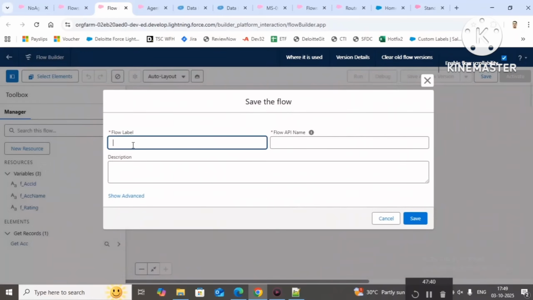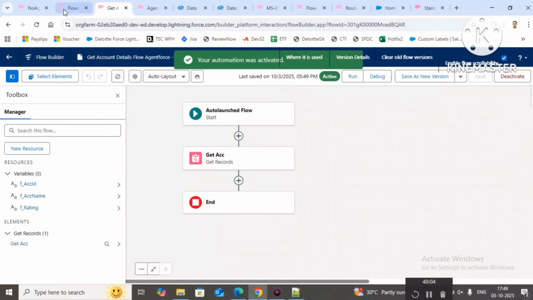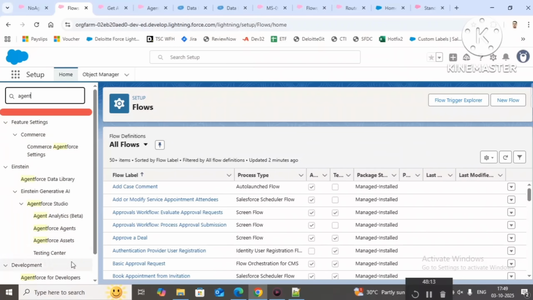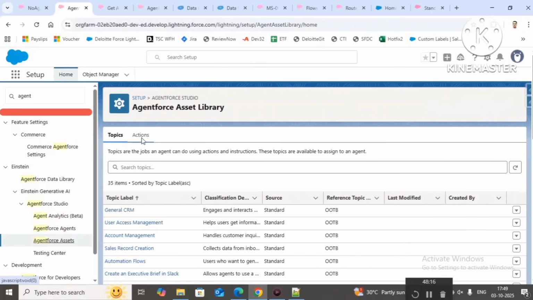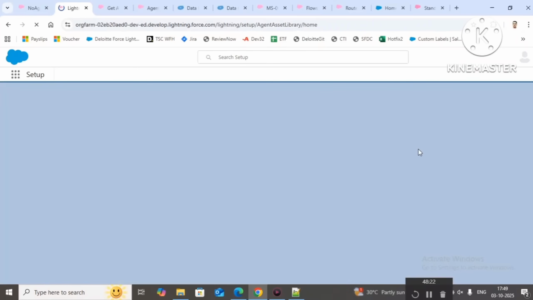Click on save. Get account details flow Agentforce. Activate the flow. Once the flow is ready, go to here, search for Agentforce asset. Okay, just refresh once so that our flow is visible in the dropdown.